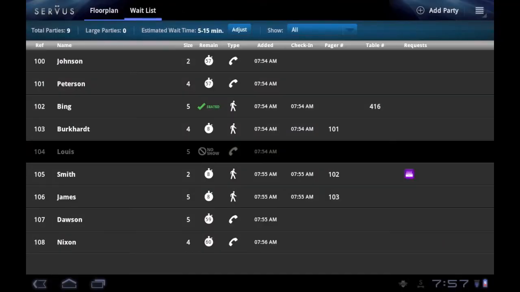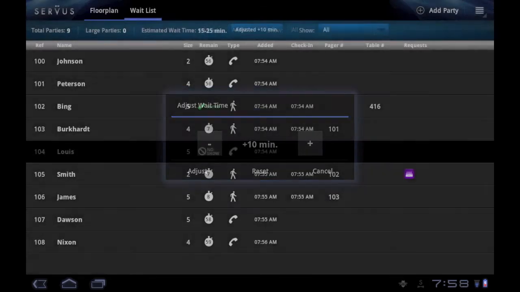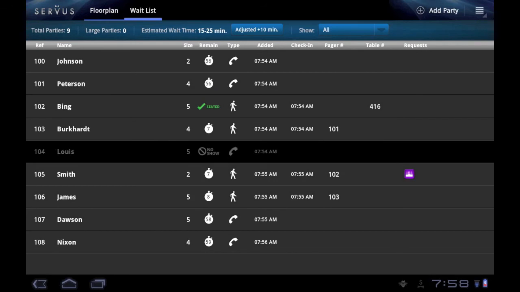Now, let's look at some other features of the waitlist. Servus automatically calculates an estimated wait time based on the number of entries in the waitlist. If you need to manually adjust the wait time for some reason, simply tap the Adjust button to the right of the wait time. This brings up a dialog that allows you to adjust the time up or down in 5-minute increments. Let's move it forward 10 minutes and then apply it by tapping the Adjust button. Servus now shows the adjusted wait time estimate and provides an indication that the time has been adjusted manually.